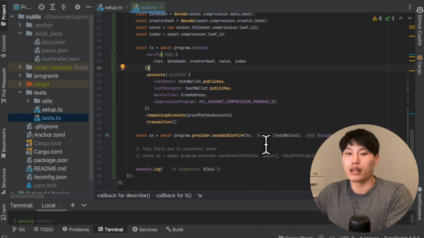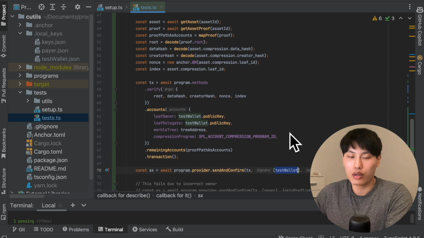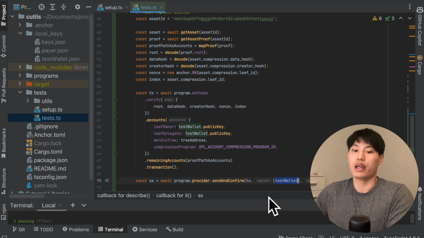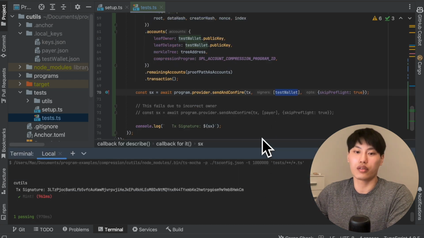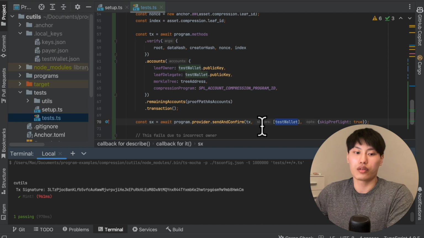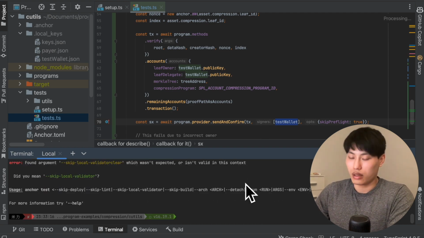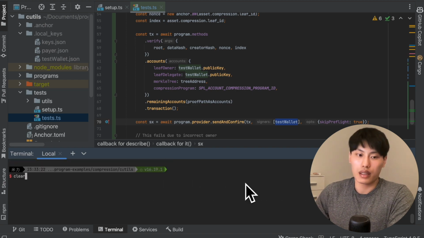So yeah, here the signer is test wallet, which is the wallet that actually owns the NFT. So this should be okay. This should pass successfully. Let's test it out. Running the anchor test again. All right.